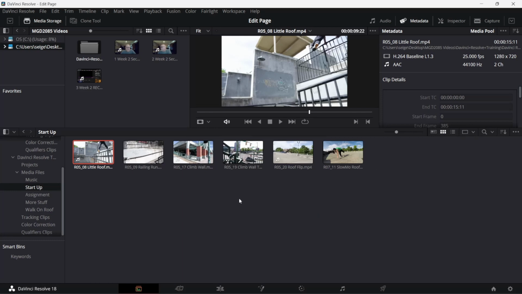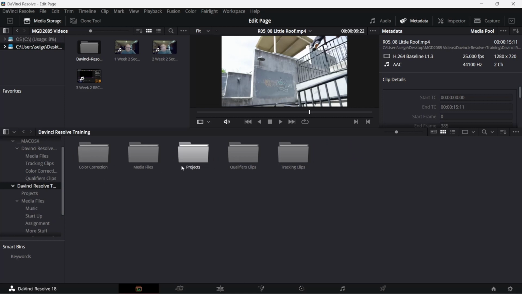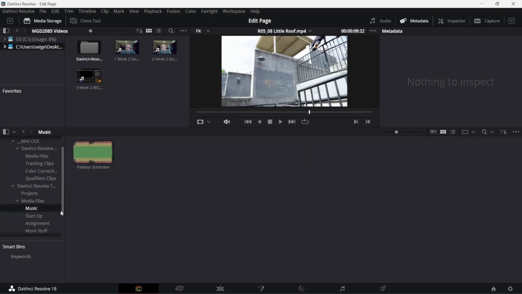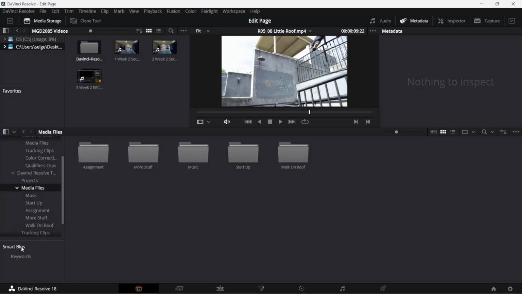All right, so what's next here? Next is, so we've made a bunch of bins, and that should look kind of familiar. Media files, more stuff, music, startup. Yep, that's everything that's down here. So let's just roll that up for a second. And here's a cool thing that I really liked.